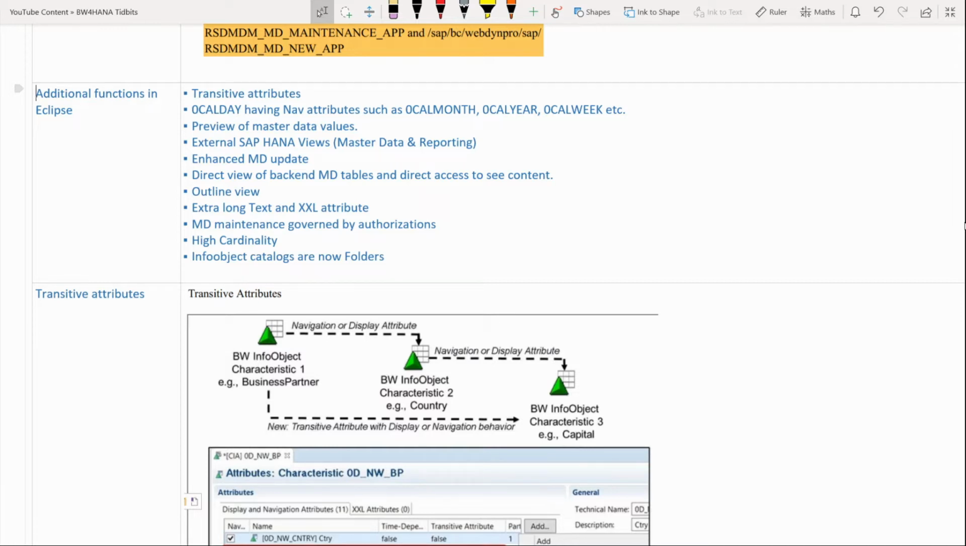First one is the transitive attributes, which is nothing but an attribute of an attribute. Then we have the time characteristics such as cal month, cal year, cal week, cal quarter, etc. as navigation attributes of cal day, which was not the case in our previous BW versions. We can see the master data value preview in two ways in Eclipse, and we'll see that in a moment. We can also generate external SAP HANA views, one for master data and the other one for reporting.